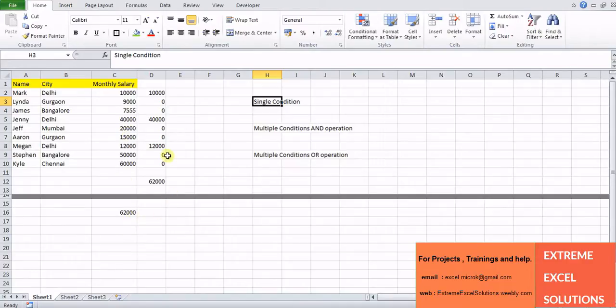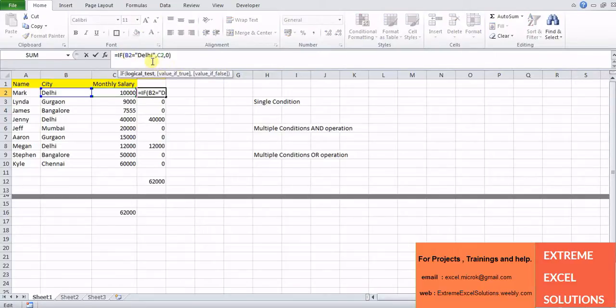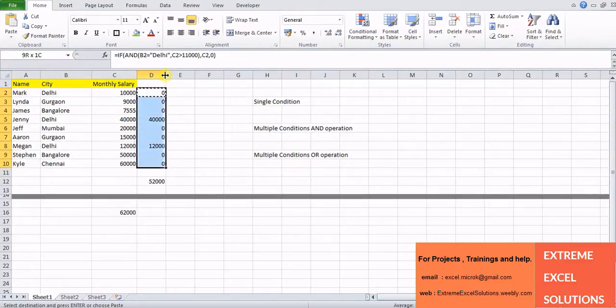If I were to do it manually, I would have done it like this. If B2 is Delhi, and because I need to put multiple conditions, I need to use the AND function, and here I need to use the second condition, which is C2 greater than 11,000. And if this is true, then give me the value, otherwise give me this 0. And then finally I can add up these numbers. So this is what I am expecting as output.